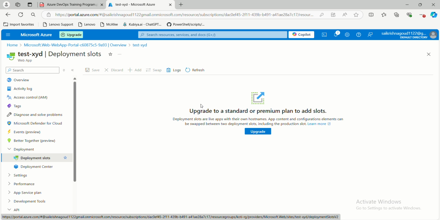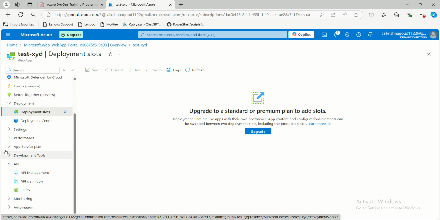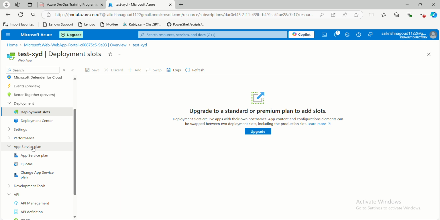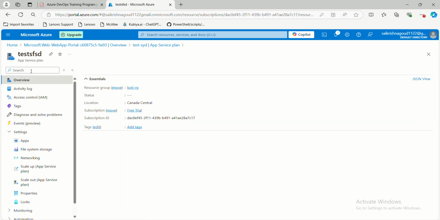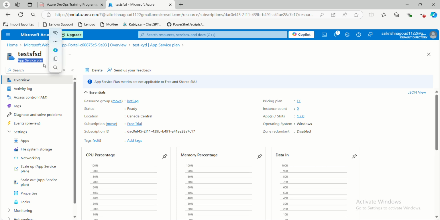Now we'll show you how to upgrade or how to scale up your size. You will get similar cases in your real-time environment also. There might be a case where your app service plan is created with some size, and there might be a requirement to increase that size or decrease that size. How can you do that? Either you click on upgrade, it will directly take you to that location, or else you can click on app service plan. There is a section called app service plan. Click on your app service plan, and it will route you to that respective app service plan.